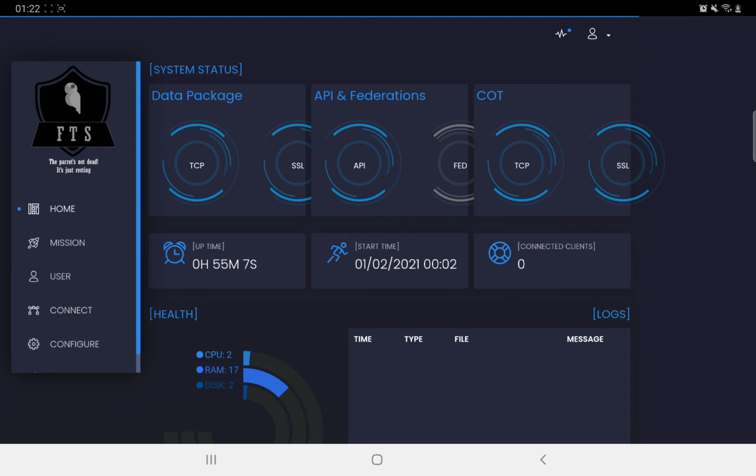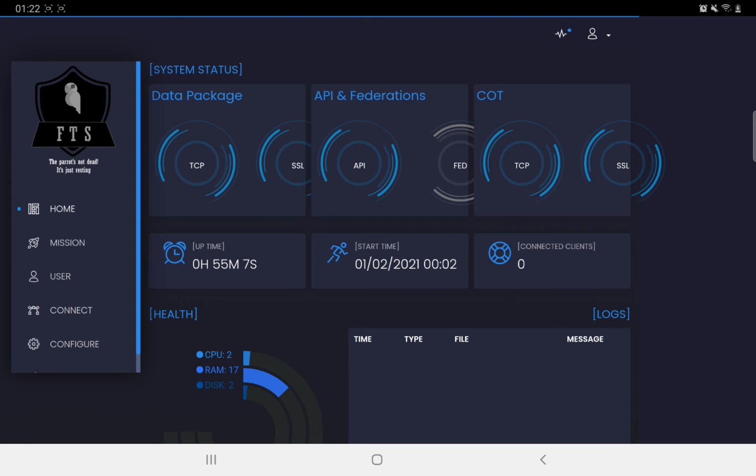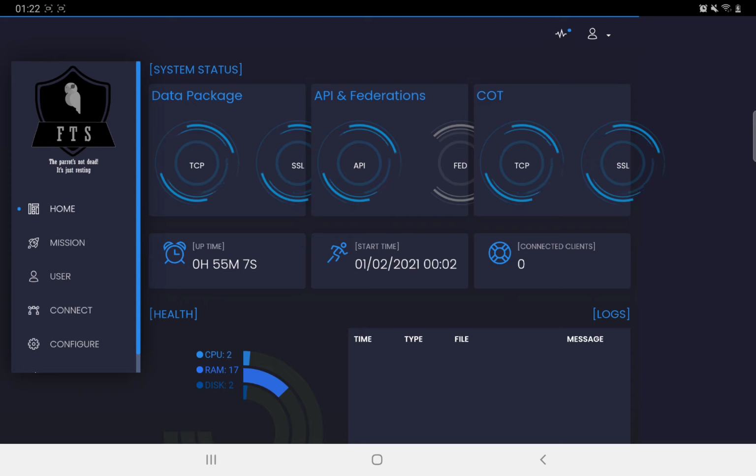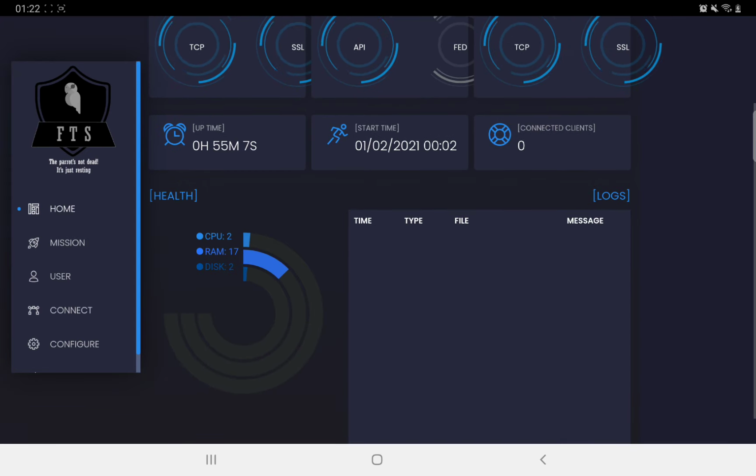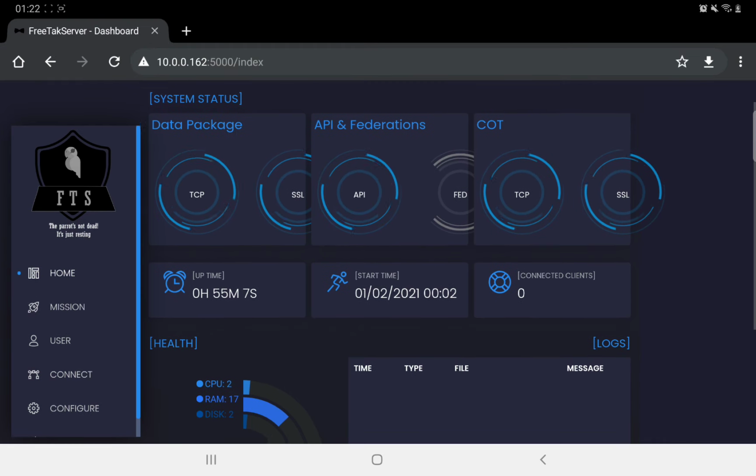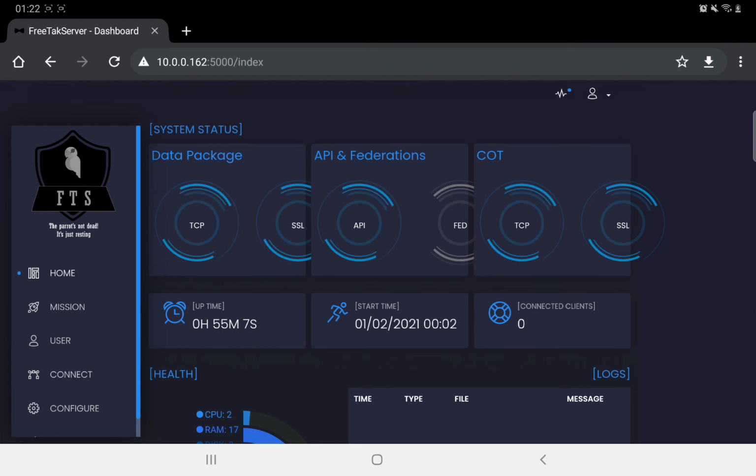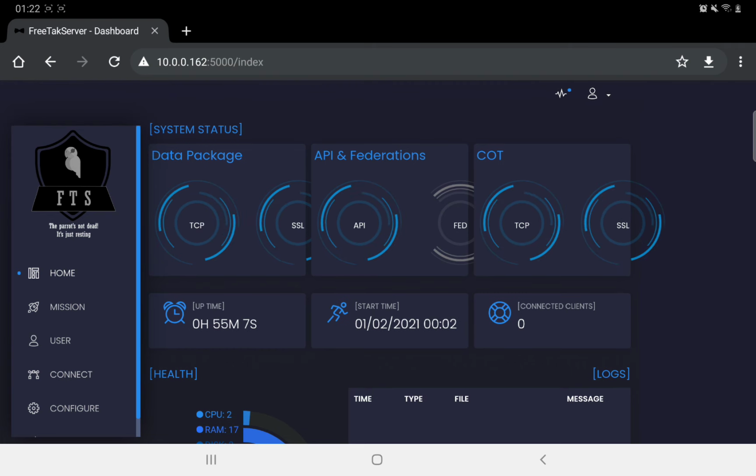So just a quick little background. I'm currently running this FreeTAKServer on a Raspberry Pi 4 running Ubuntu 20.04. As you can see down here, it's not eating a lot of resources, so that goes to show that Raspberry Pis are actually very good tools. You can do a lot of stuff with the Raspberry Pis.